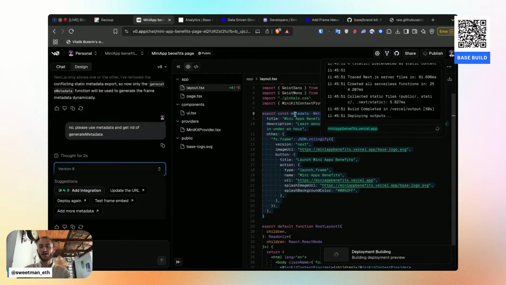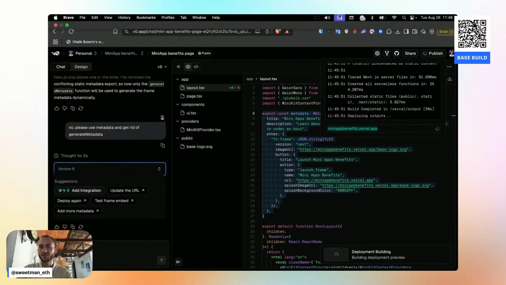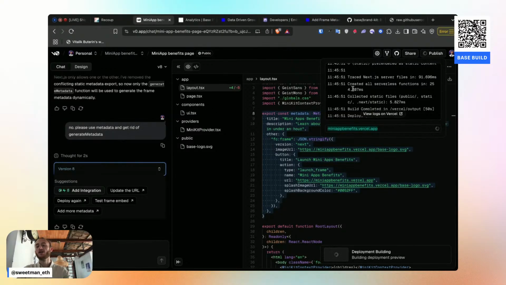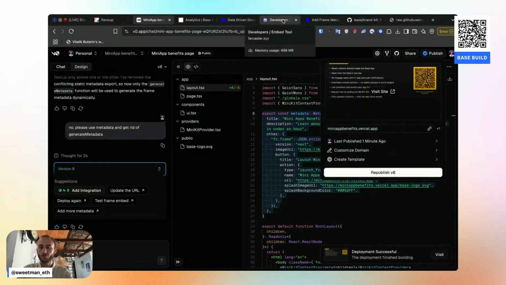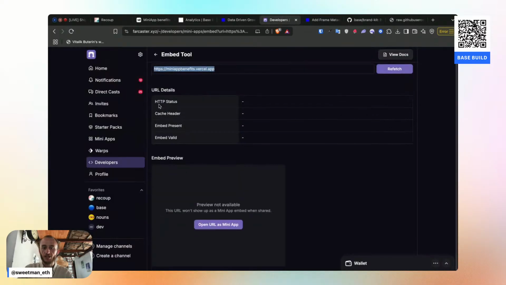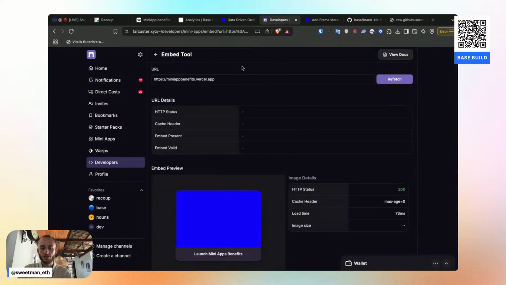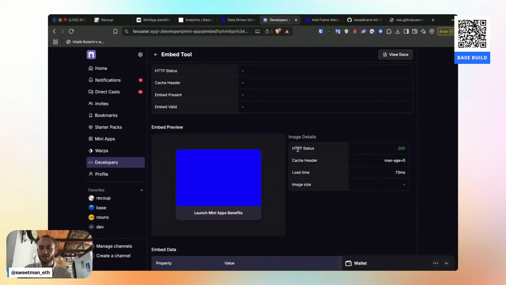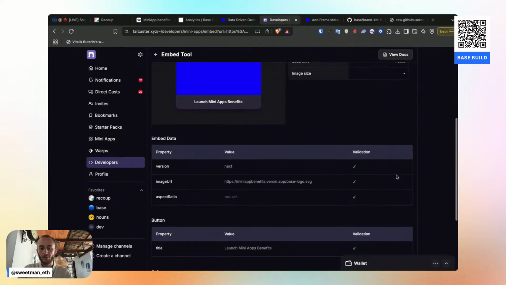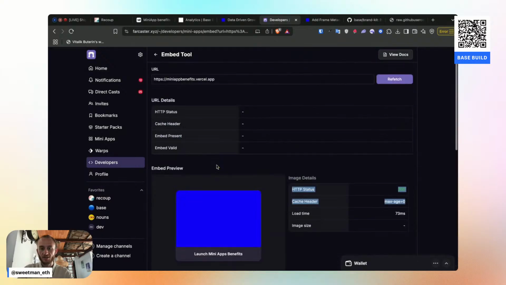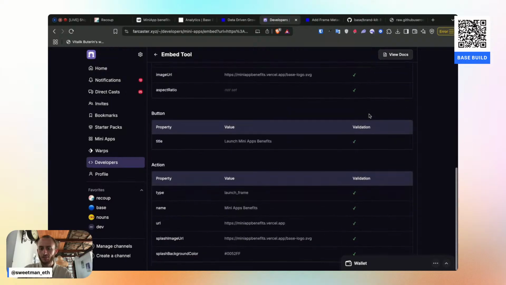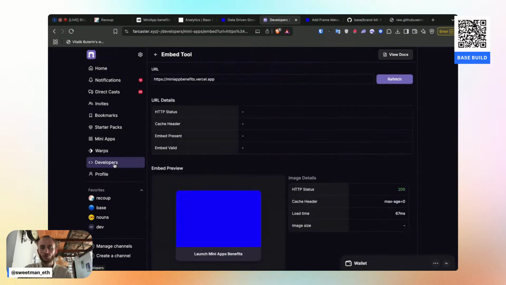It looks like we are working now. It's deploying the outputs. At this point, it should be less than 10 seconds until it's live, and then we can test over here again. Remember, last time, no HTTP status, no cache header, preview not available. We click refresh, and now I see a button. I see HTTP status is 200. I see a load time. I'm seeing check marks on all of our embed data. So everything looks good. URL details are not giving me embed present or embed valid, which feels a little weird to me. But I'm going to consider this done, and I'm going to move on to the next one. So let's go back.